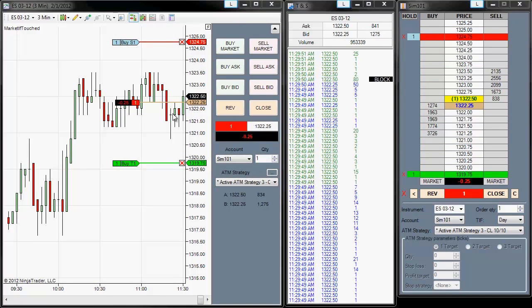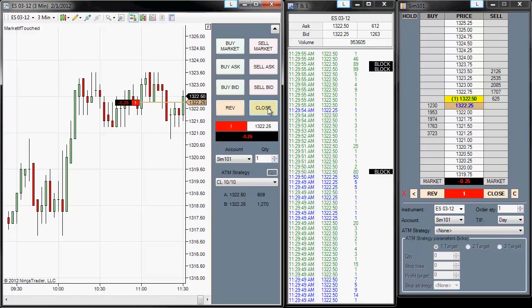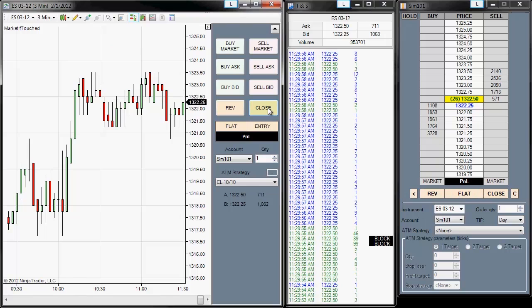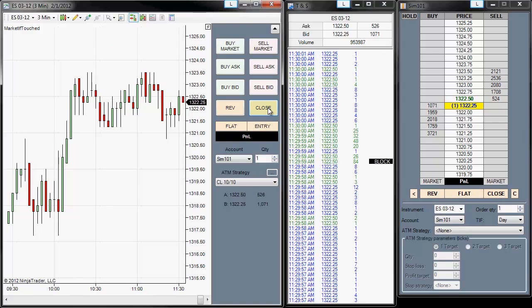So I think this tool is going to be a very cool add-on for a lot of traders. I know the market if touched order is something that many traders use on a daily basis to execute.